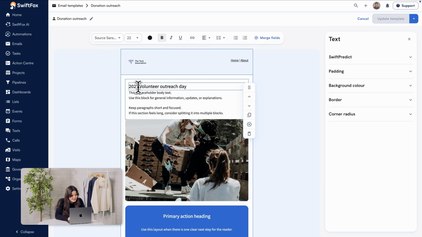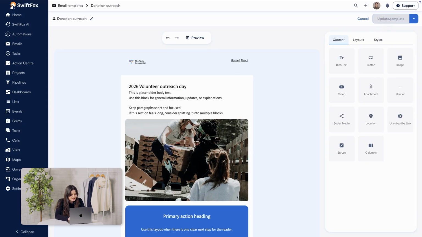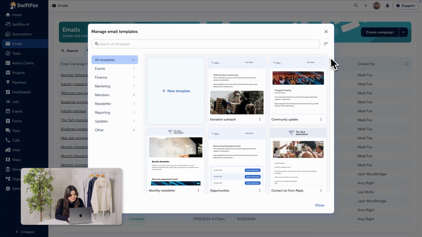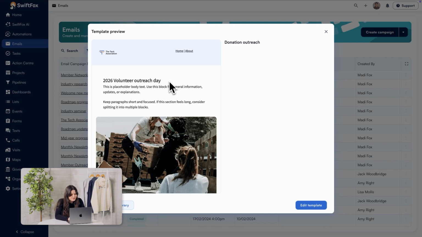If a template has last year's dates in it or a link that's since moved, you can open it, correct it, and you're done. The corrected version is simply there, ready for the next time anyone reaches for it.